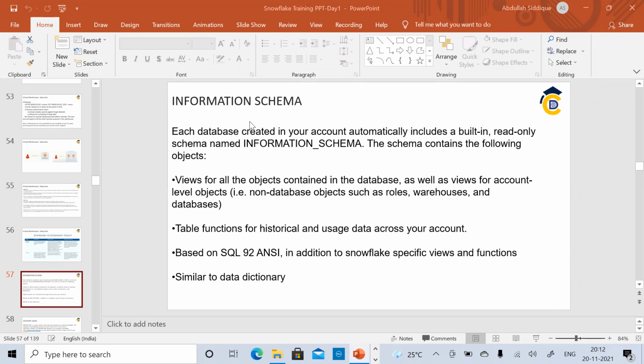Okay, so let's read out the definition, guys. Each database created in the account automatically includes a built-in read-only schema named information schema. Okay, this is what we just discussed. The schema contains the following objects: views for all objects contained in the database, as well as views for account level objects, that is, non-database objects such as roles, warehouses, and databases.